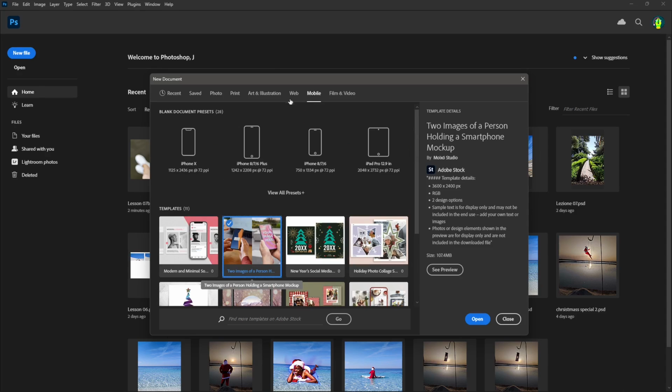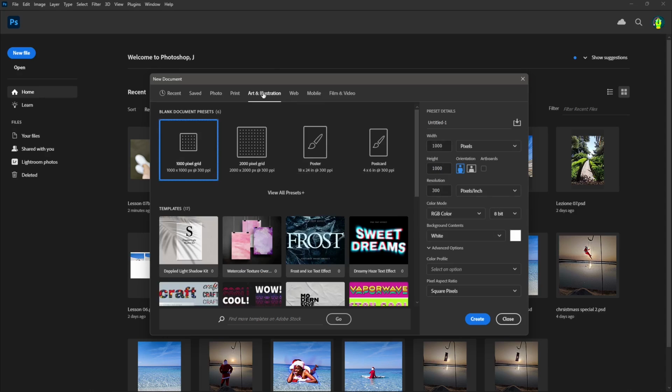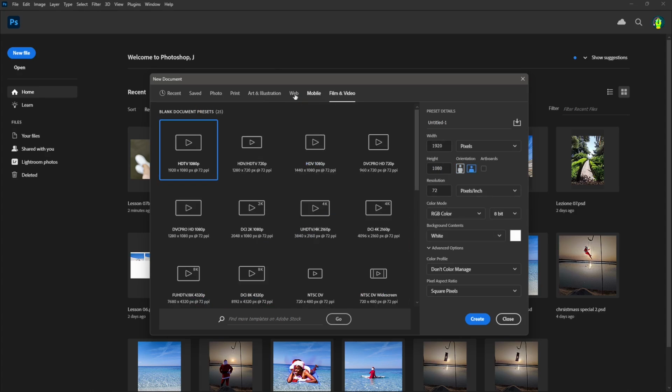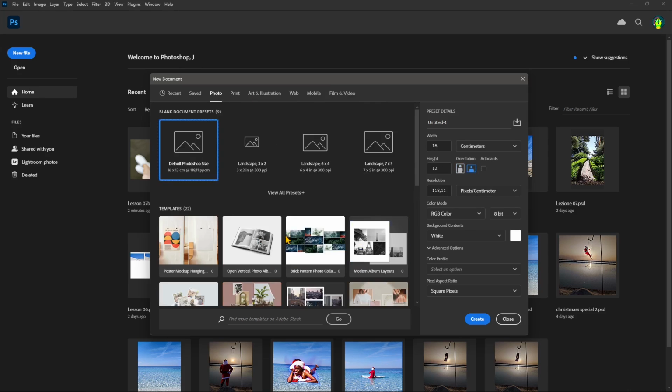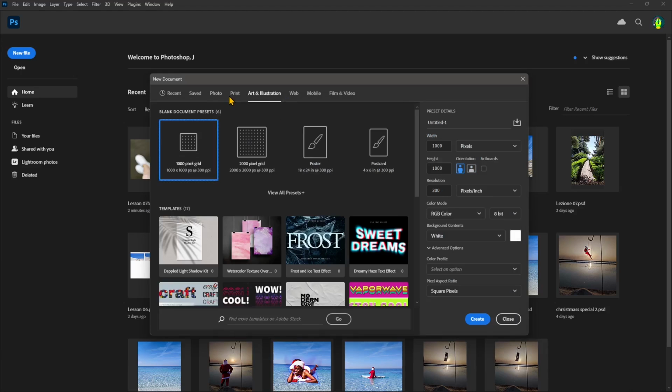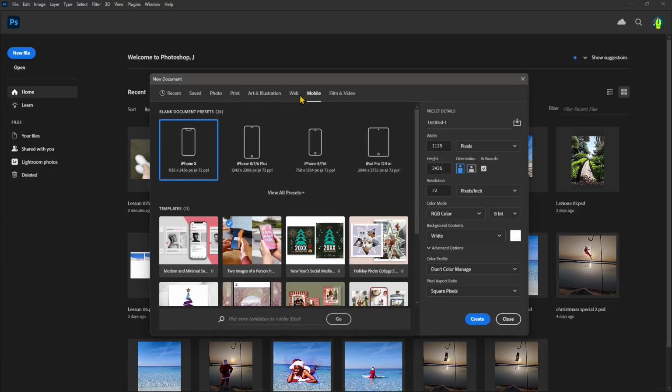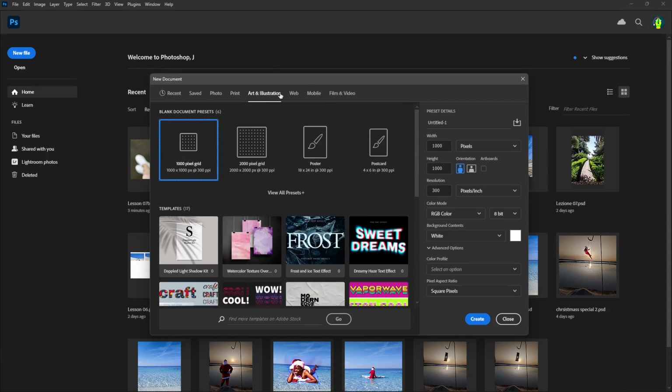Now, in this video, we're going to continue with art and illustration. We already saw film and video, mobile, web, print, and simple photos. In this lesson, I want to do a Polaroid photo effect. So I'm going to use art and illustration, and you can see we have a 1000 by 1000 pixel grid, so we have this square format.